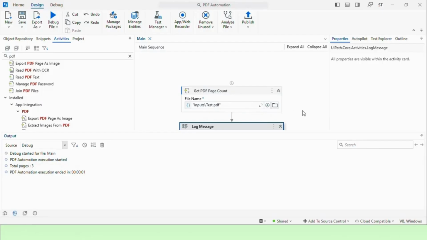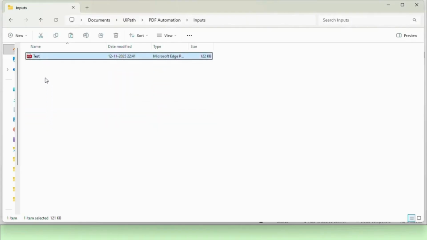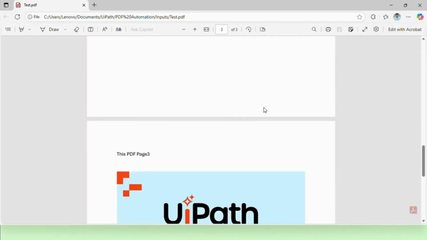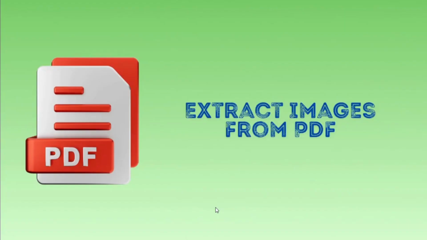Let me open the input PDF file. So this is the input PDF file. I'm just opening it. Here we have 3 pages available, right? Extract images from PDF activity.